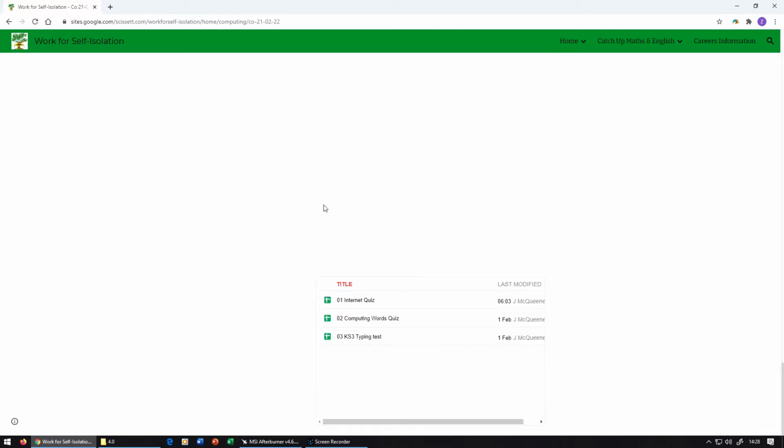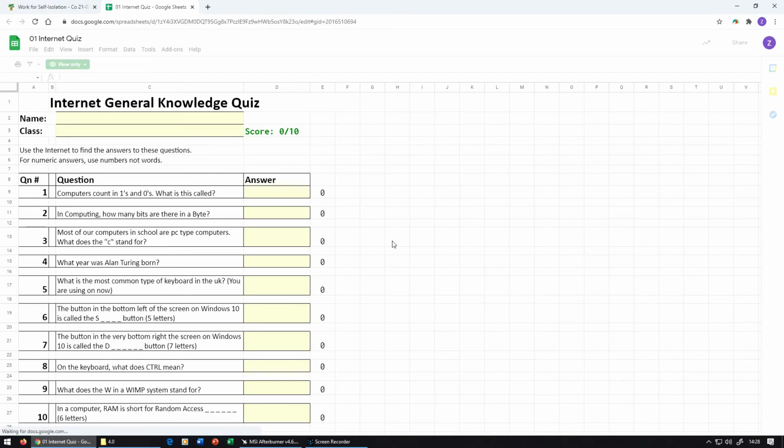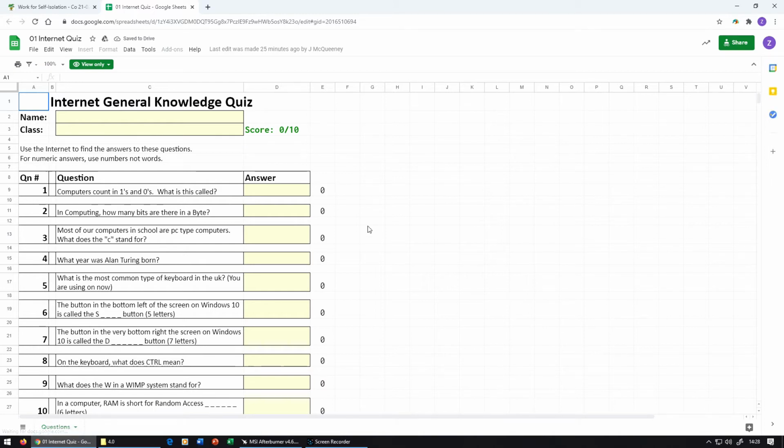Once you've got to the correct page, you need to scroll down to the work, and you will see for this first lesson these files here. There'll be some others for the next lesson as well. The first one that we're going to do there is the internet quiz. So we're going to click on the icon there, and then this will open this up in Google. If it doesn't open it properly, there will be like a little drop down at the top there. You need to click that and select open in sheets.